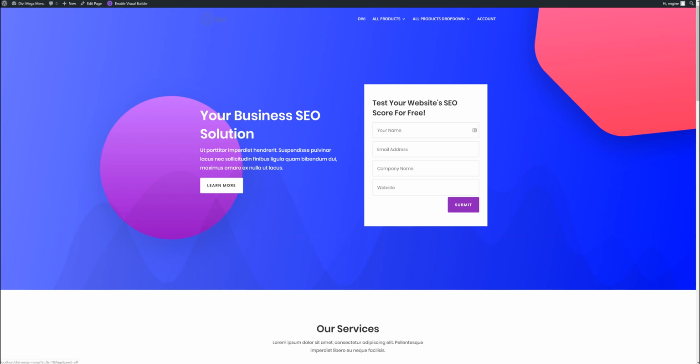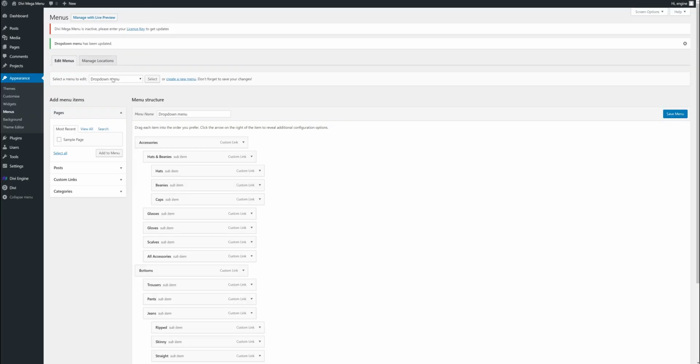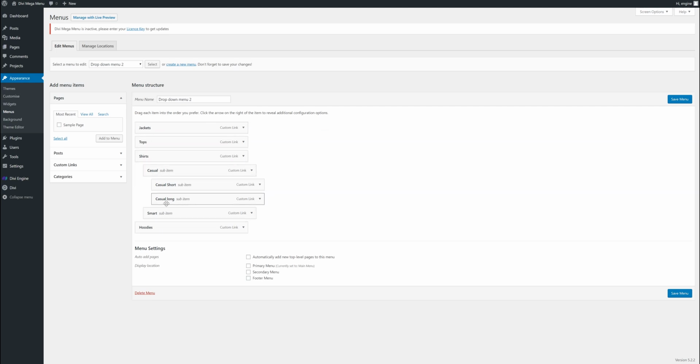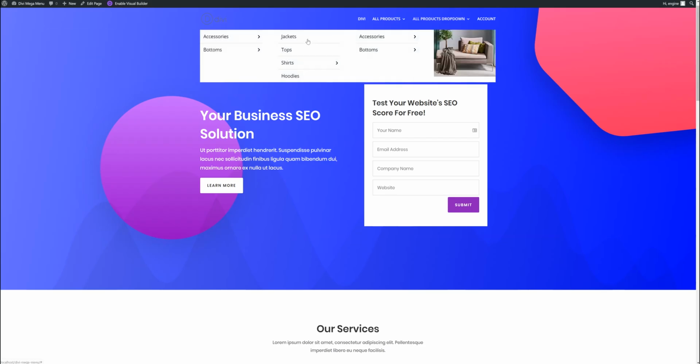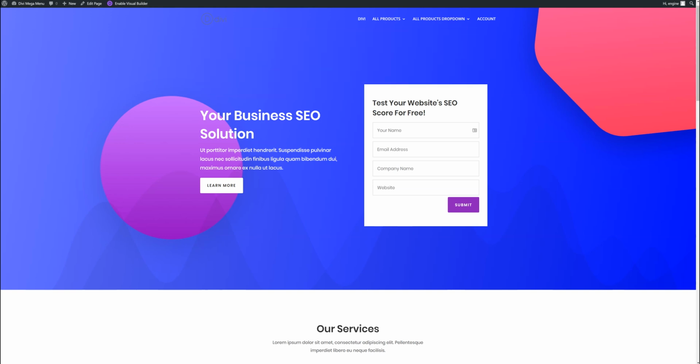Okay, so that's it really. And then I've created another one here, Dropdown Menu 2, and that's just got another one to kind of show you, and that's this one here, Jack's Top Shirts.